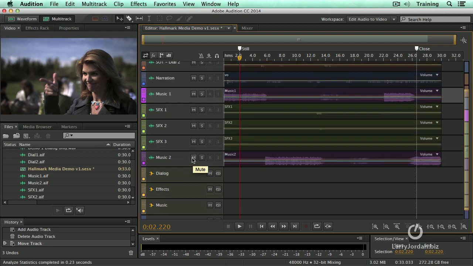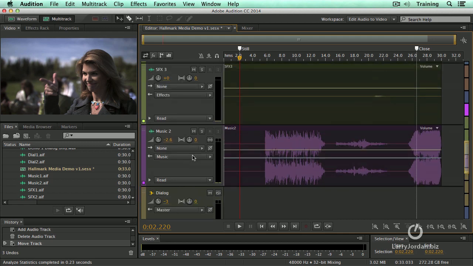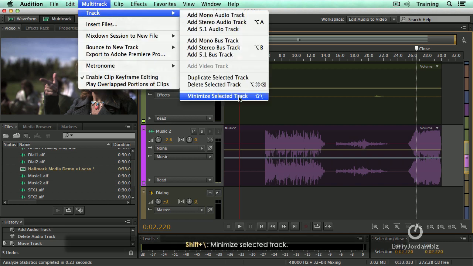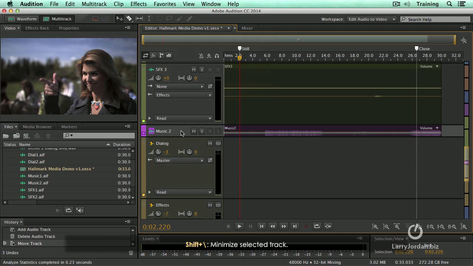Oh, thinking of this, look at this. I've now zoomed in. I don't want to change my music. My music is fine as it is. I don't need to have it be as fat as all the rest of these clips. Select the track, go up to multi-track, and minimize the selected track. Keyboard shortcut is Shift Backslash, and the track is now minimized.